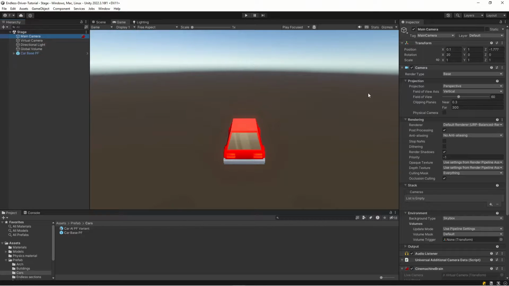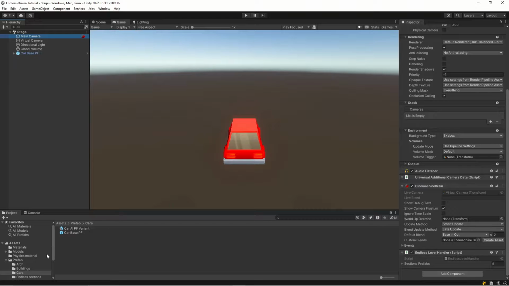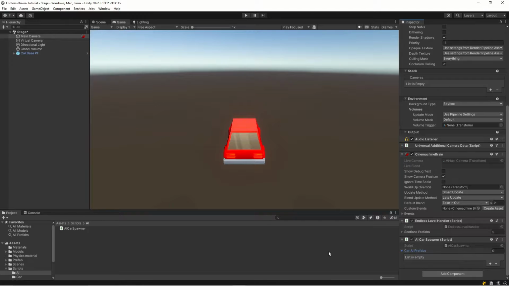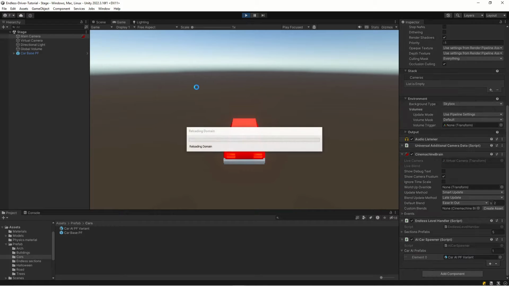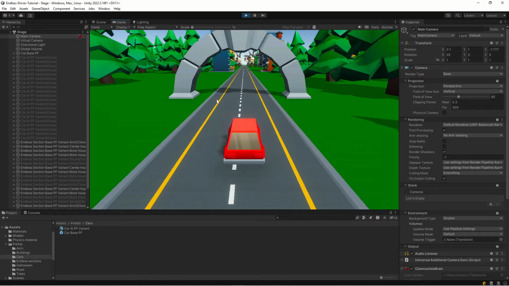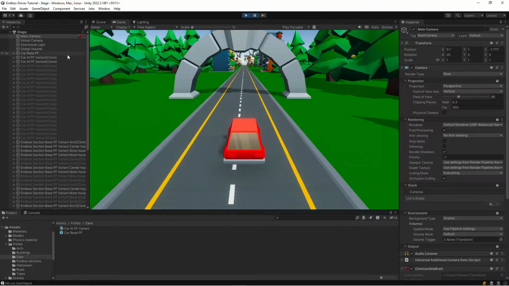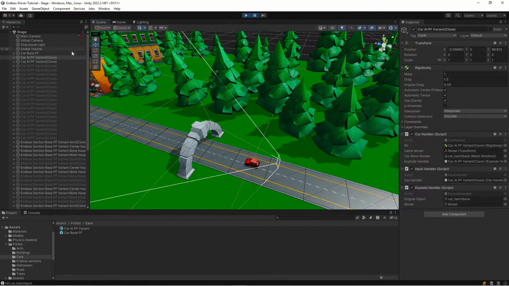And our main camera, let's take our AI spawner that we just created and attach it there. And then we'll need our AI car prefabs here, prefab and cars, and then take the AI prefab and drop it in there. Okay, so now if we take this for a spin, we should get some AI cars. And if we look at the scene view, we can see that, okay, we have our AI cars here.